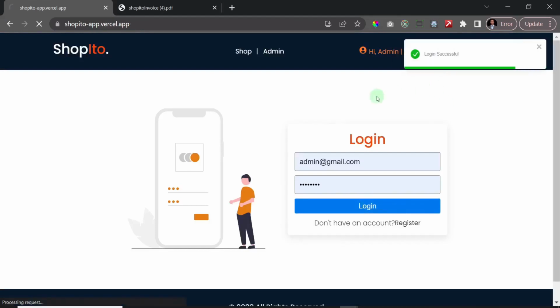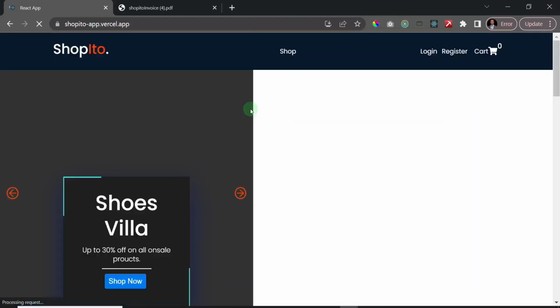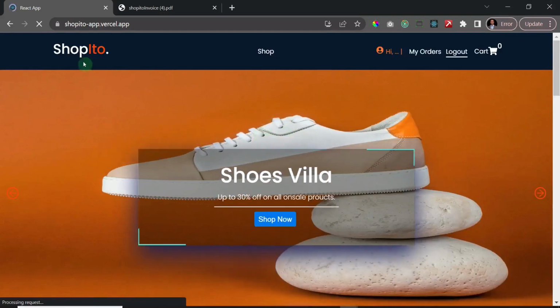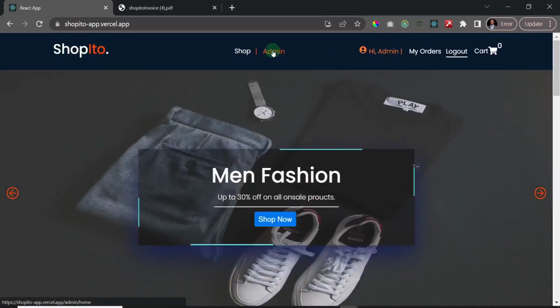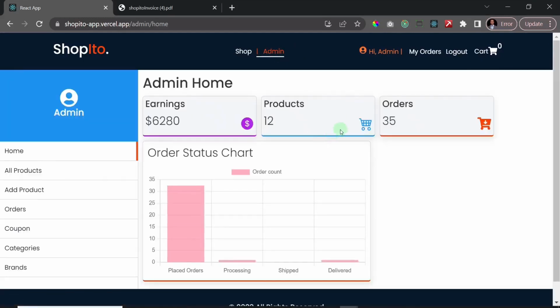Okay, so login successful, and we should be seeing the admin dashboard right now. When you log in, you see here that there is now an additional menu that says admin, and it says hi admin because it's an admin account. So I'm just going to click on the admin right here, and the first thing you see is just a brief summary of what you have in your store. For example, we have the earnings. So our store has a total of $6,280, 12 products, and 35 orders.